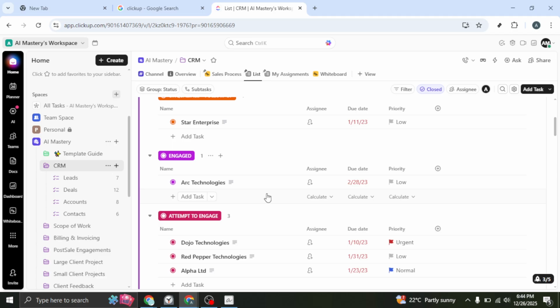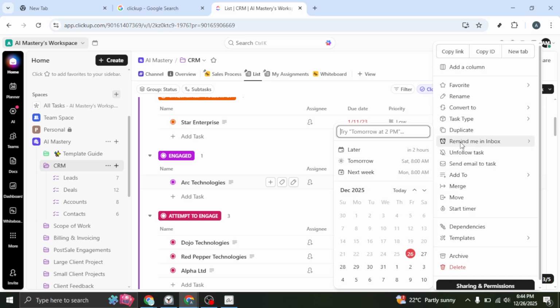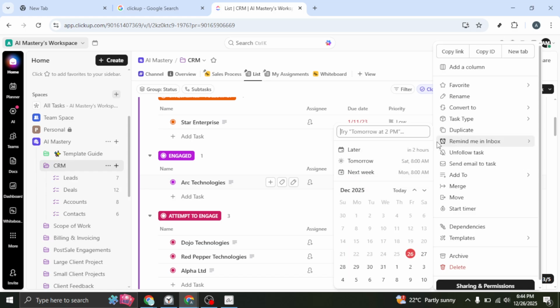Inside the task, look for the three-dot menu, sometimes called More Actions. Click it to reveal additional options. From there, hover over Remind Me in Inbox. Choosing this routes the alert to your inbox at the time you set, which keeps it visible alongside your other notifications. The benefit is simple. When the reminder appears, it's in the same place you already check for work updates, so you're more likely to act on it.